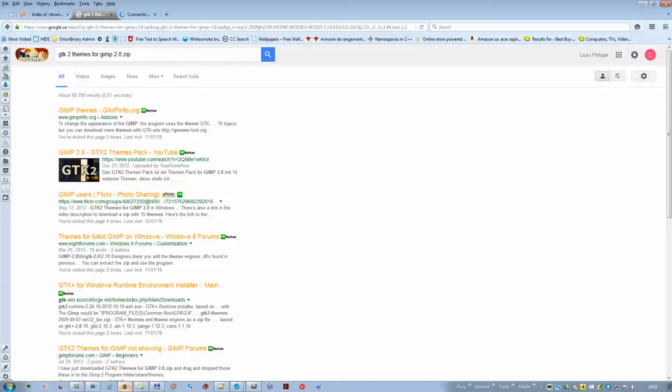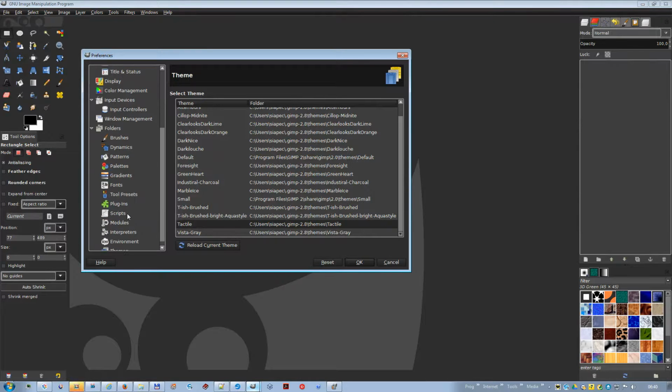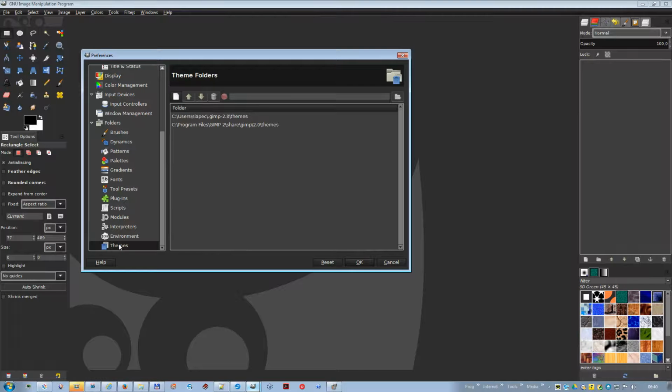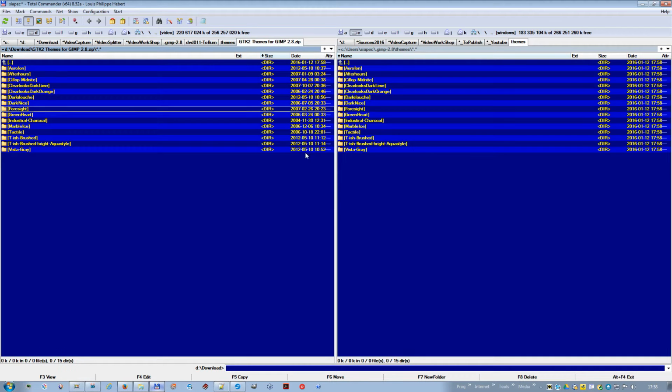First, to install GIMP themes, you can go to Google and search for the zip file GTK2 themes for GIMP 2.8.zip. Note that if you don't know the path of your themes, you can check it in the Preferences menu. Download the zipped file and extract the content to the GIMP themes directory.